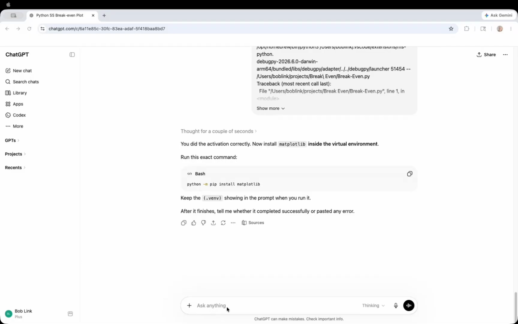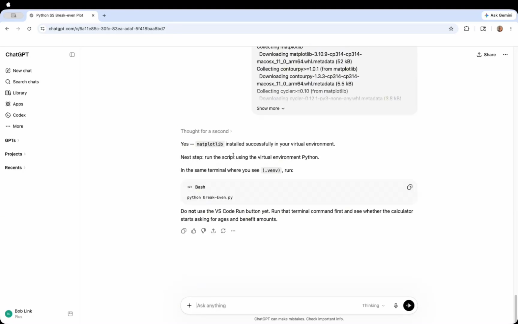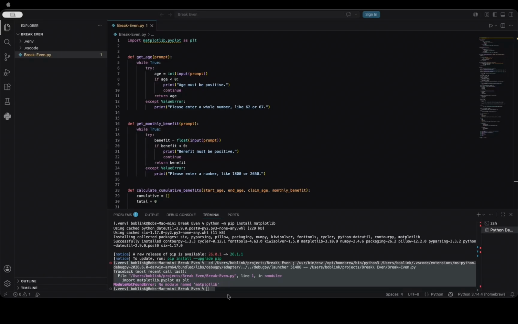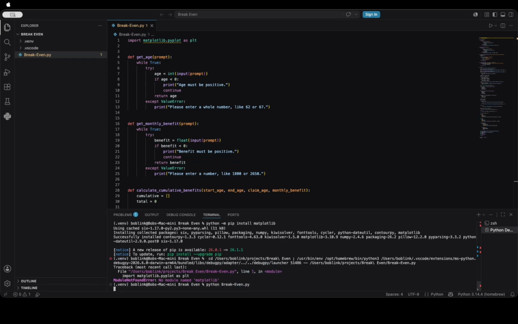Let's go back over to ChatGPT. I think it is installed. Is everything ready to run? So now it says, hey, great, you've got that installed correctly. Next step, run the script. So we are going to copy the command. We'll run it right in the terminal. And now it's going to run.